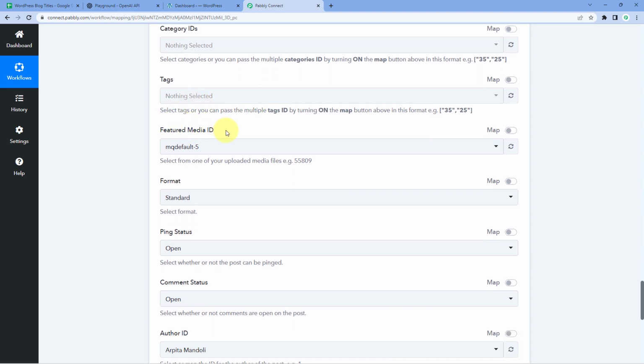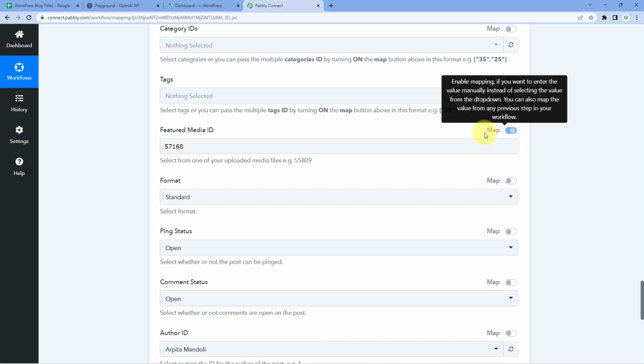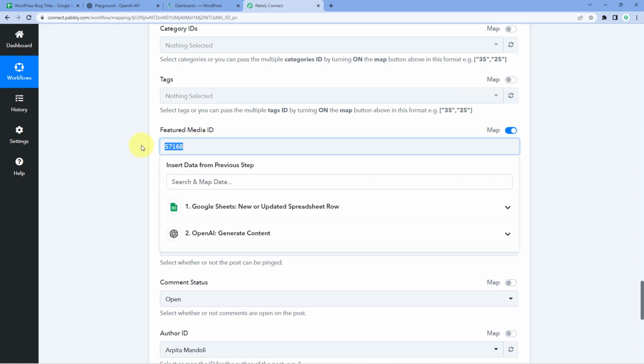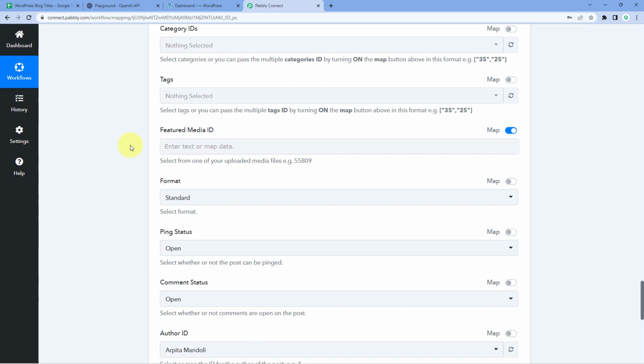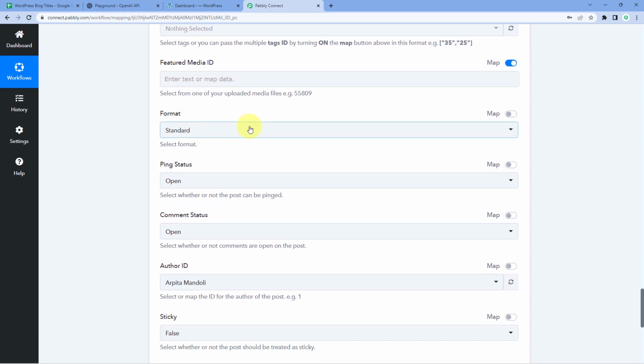Then featured media ID. What will be the image or the video or kind of media which will be featured with this blog? We are not going to feature any media in this particular post. So I will just turn the mapping button in front of it on, clear the default response, and keep this field blank. Or else, if you want some media to be shared on this post, you can select the media from the drop down over here. Then it is asking us for the format.